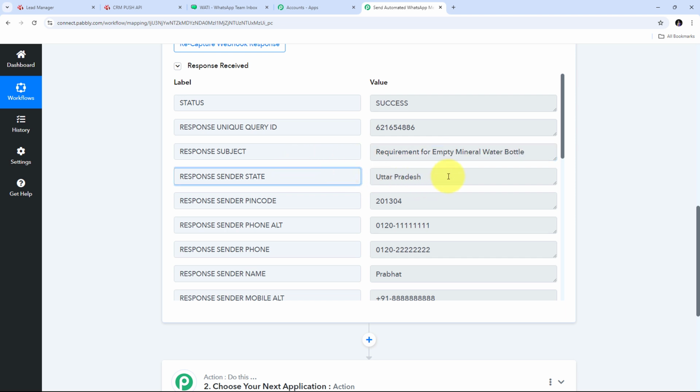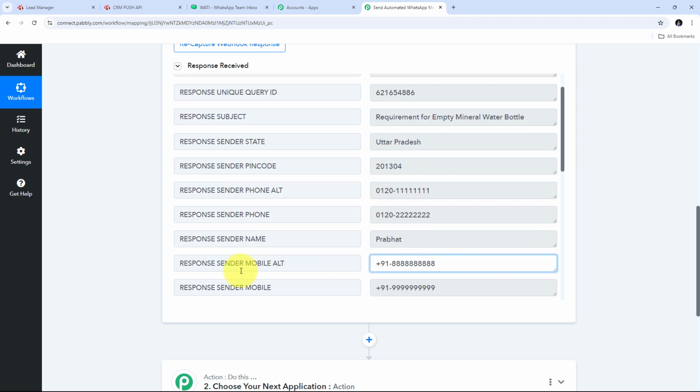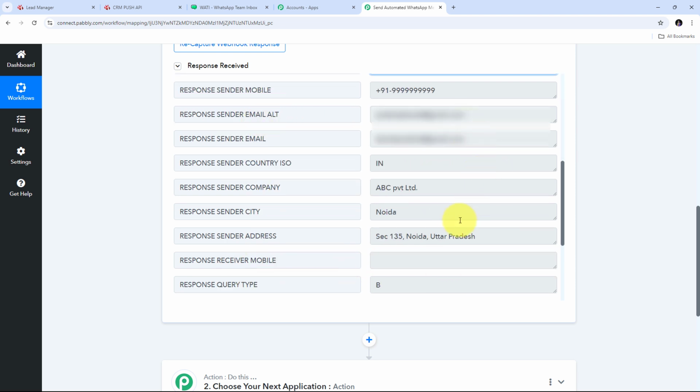Also here I have my sender state that is Uttar Pradesh. I have the random pin code of my sender. I have the random phone number. I have the name of my sender that is Prabhat. I have the random mobile number of my sender. And also I have all these other details of my sender. Here I have the email address of my sender. I have the country code that is IN, which is for India. I have the sender company name that is ABC Private Limited. I have the sender city that is Noida. And I have the sender address that is Sector 135, Noida, Uttar Pradesh. So this is a random address for my lead.